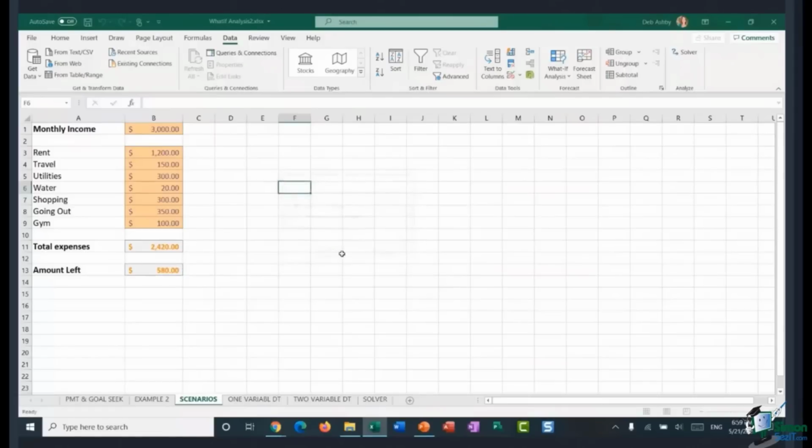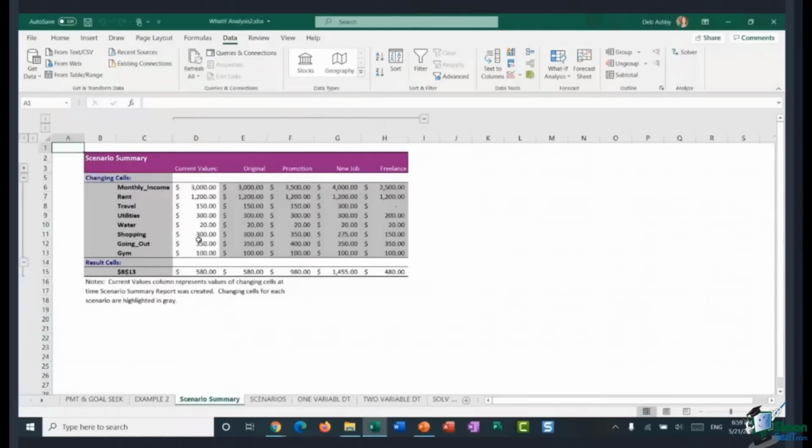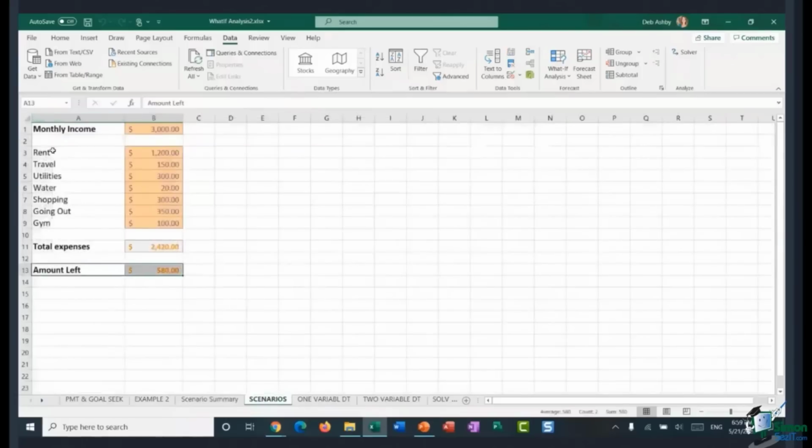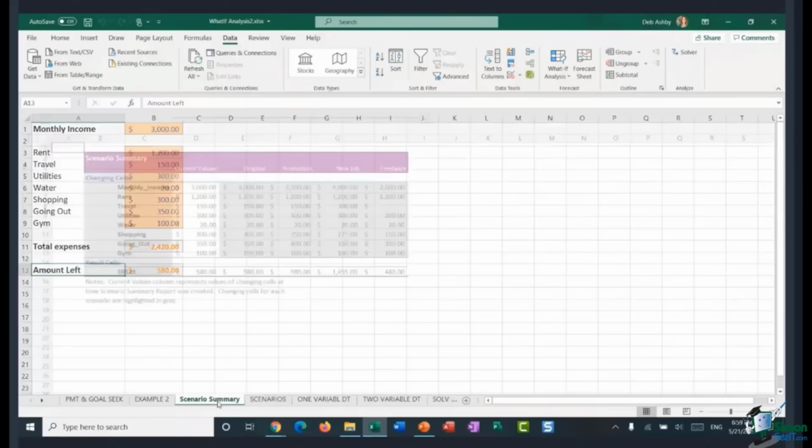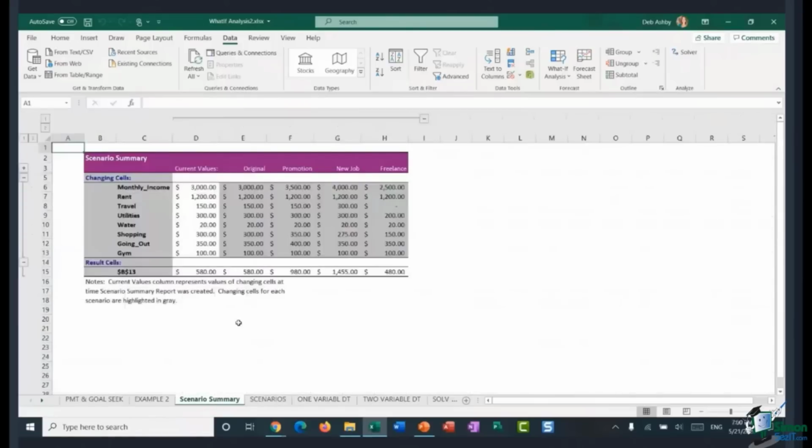And you can see it puts them side by side. So it's showing me my current values, the original, the promotion, new job, and freelance. And I can see all my totals at the bottom there. Now, one thing you might also notice here is something that we didn't do. Can you see here, result cells? It's showing me the cell reference. It's not saying amount left. Now, if I wanted that to say amount left, what I would need to do would be to go back and name this range. Like we did with the rest of these, we'd want to name that the same way that we did these. Okay, and then you'll have the word amount left at the bottom there as opposed to the cell reference. Okay. So that is kind of how scenario summary works.